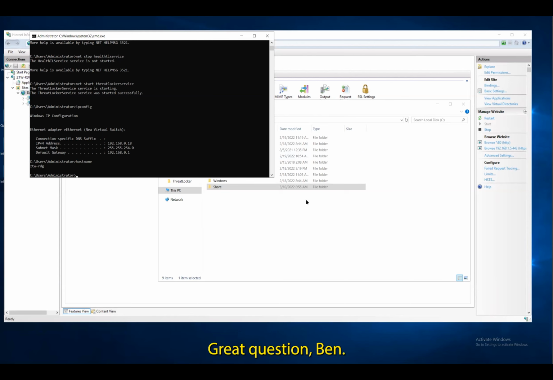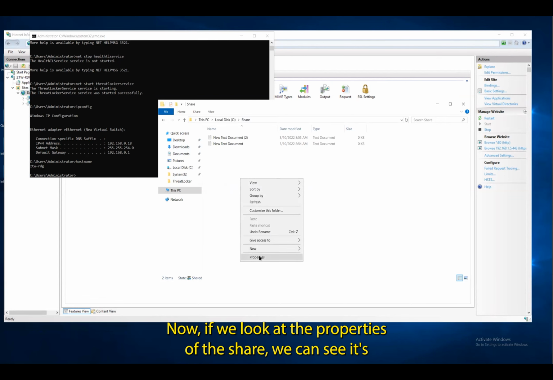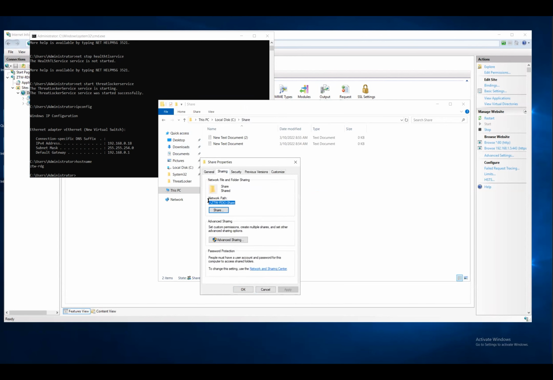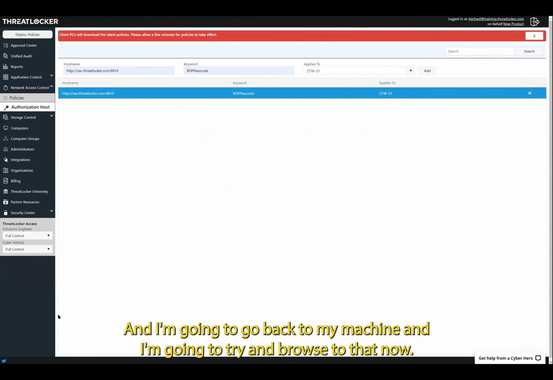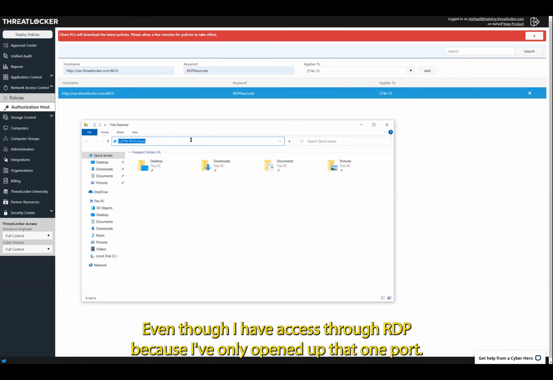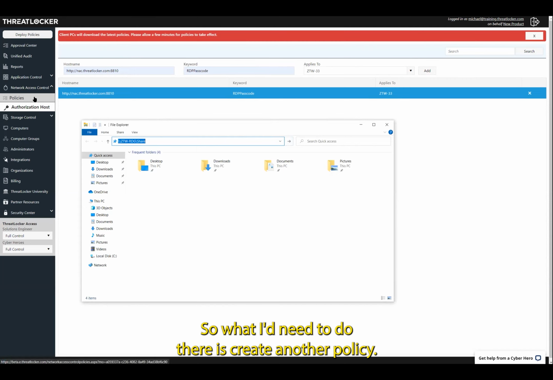Great question, Ben. So on this same server, I have a share. If we look at the properties of this share, we can see it's just shared out, nice and simple. I'm just going to copy that, go back to my machine, and try to browse to it now. Even though I have access through RDP, because I've only opened up that one port, I still cannot access my network share. So what I'd need to do there is create another policy.